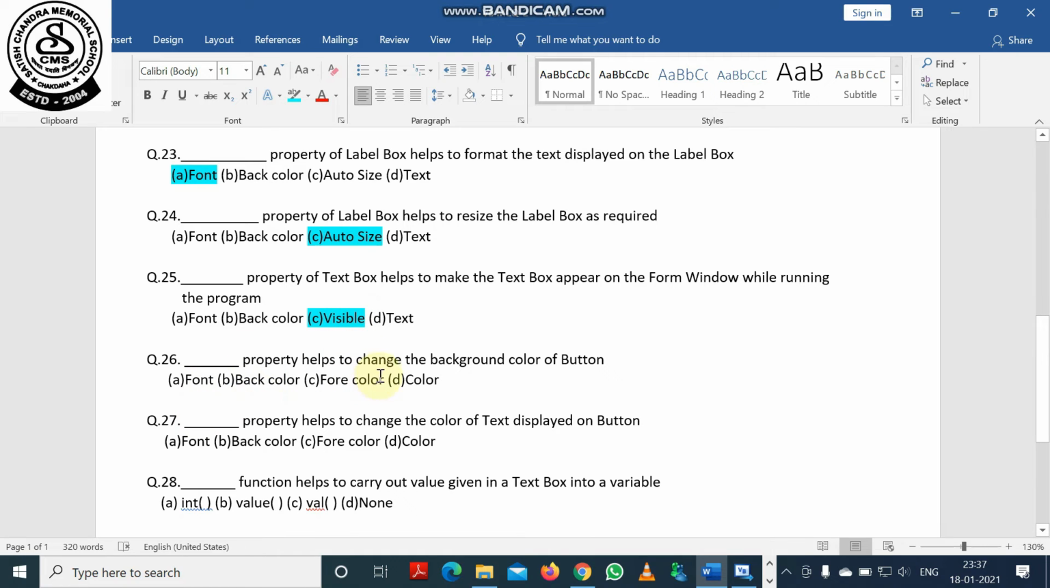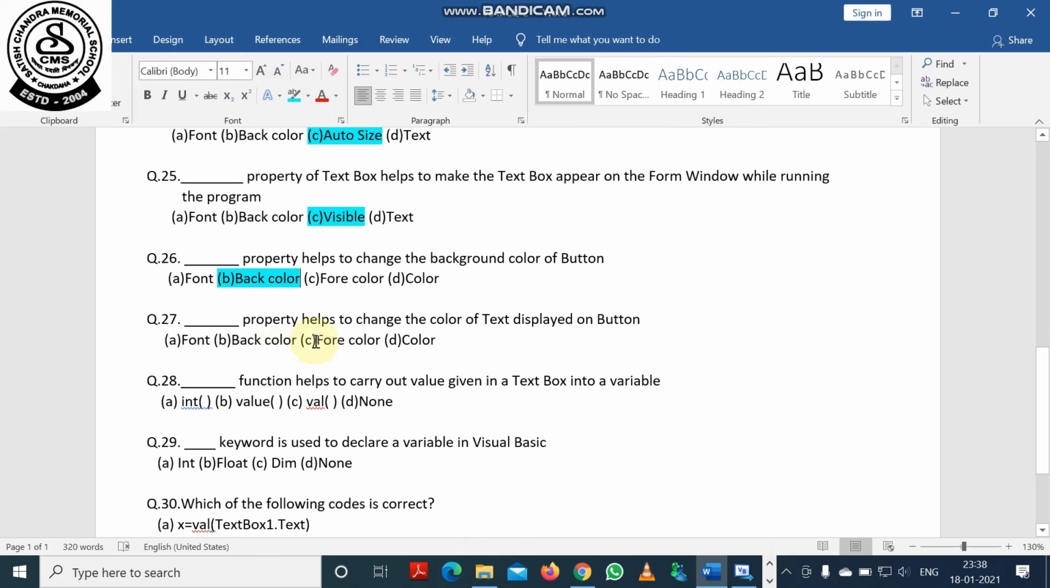Question 26. Dash property helps to change the background color of the button. You know the answer will be back color. So through the back color we can change the background color of any toolbox. Dash property helps to change the color of the text displayed on the button. So you know that text color is changed by the foreground color or forecolor for any toolbox.